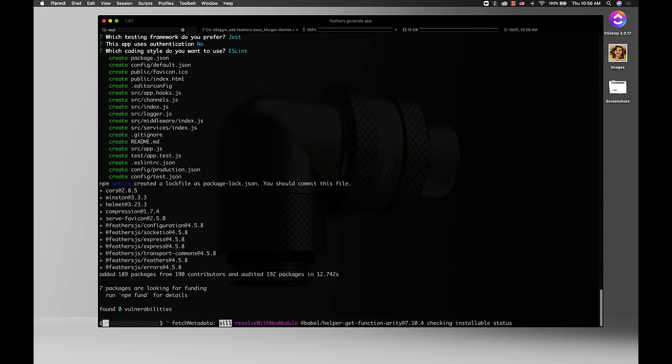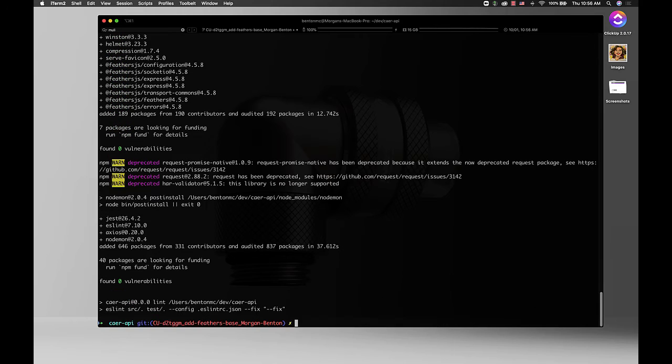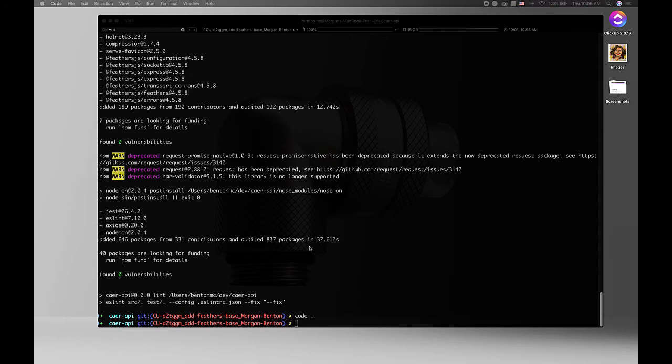So you can see here that the Feathers CLI is generating the skeleton of a Feathers app for me, and I just have to wait for this to complete. Okay, now that that's done, if I want to take a look at the files here, I can open up Visual Studio Code by typing code space dot. Dot refers to this directory that I'm currently in.